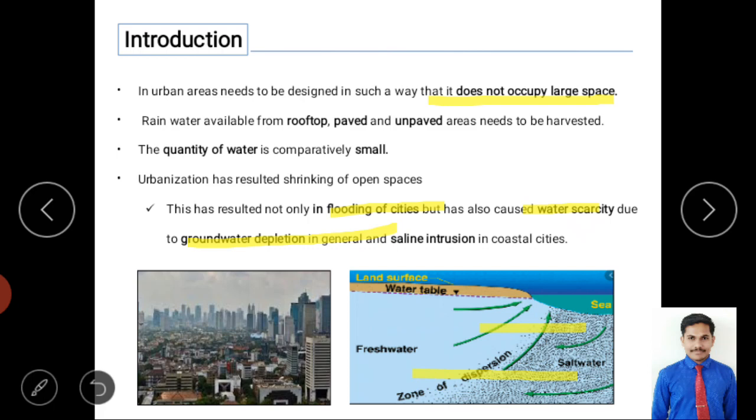So these are some requirements, and based on these only we have to select the technique. One condition is that it should be of small size, and water should be collected from rooftop, paved area and unpaved area. Small water quantity will be there, and there are some problems which we need to overcome.